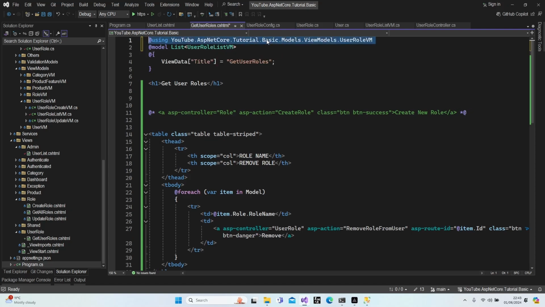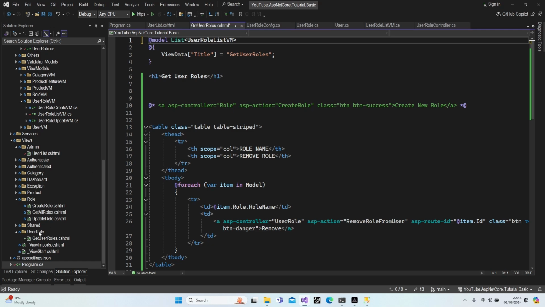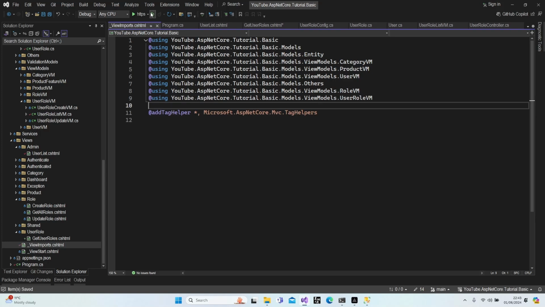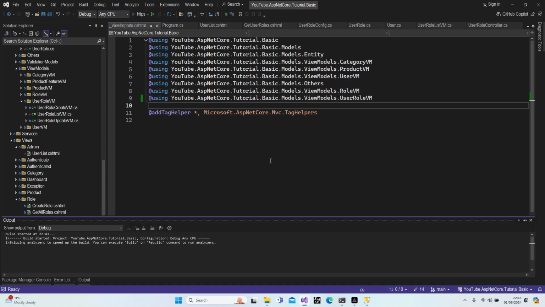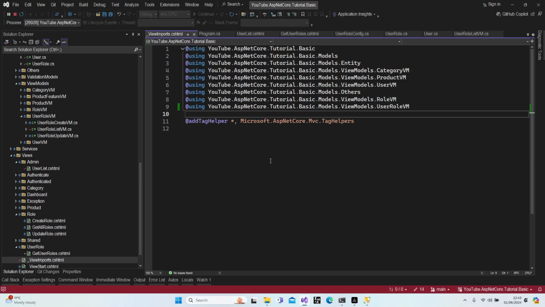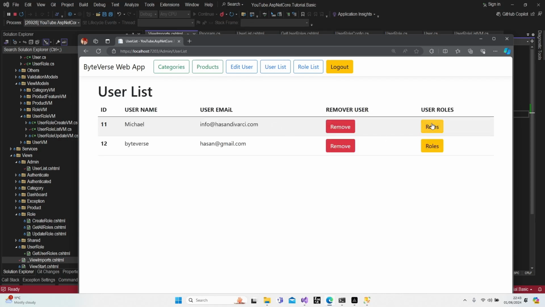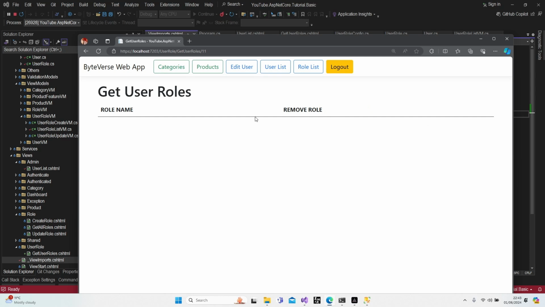Let's cut this namespace and edit with imports. Now I think it is going to work. We're able to see our role list, user list, roles, but we couldn't get any role here. So what is the problem then?